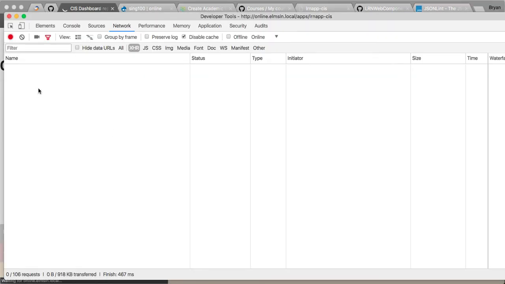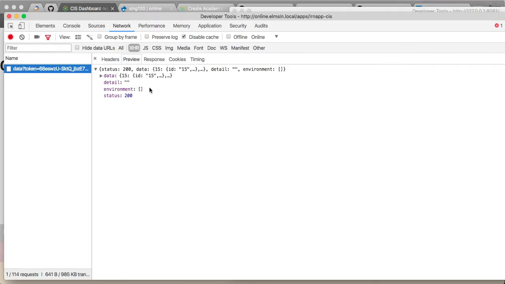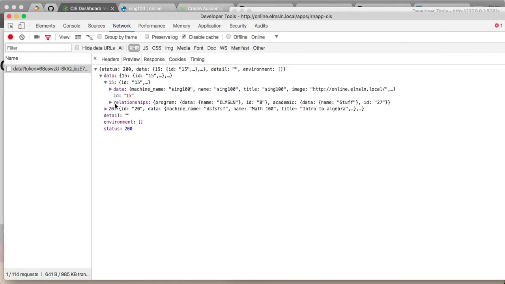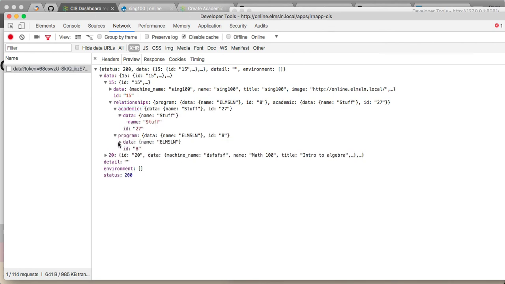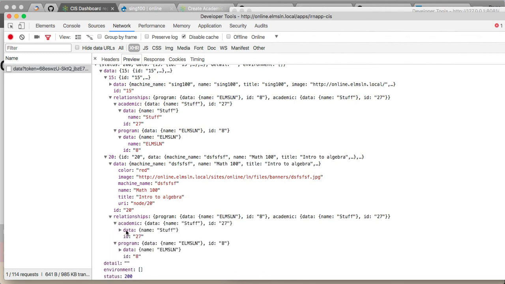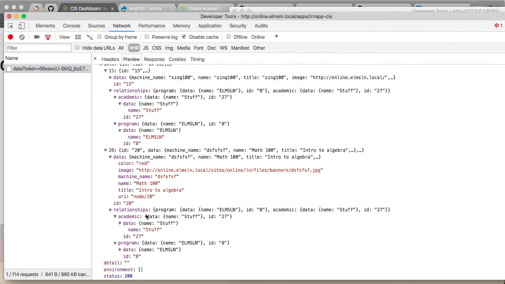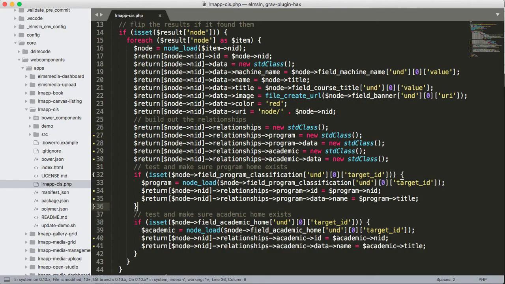So data will be correct, or at least should be correct. Oops, let's see, okay, 15. Relationships, academic stuff, and you see it's getting there, right? It's actually pulling those things together correctly. We've got a URI, we've got an ID in the right place. This structure is looking very similar to what the other side was in the demo.json.